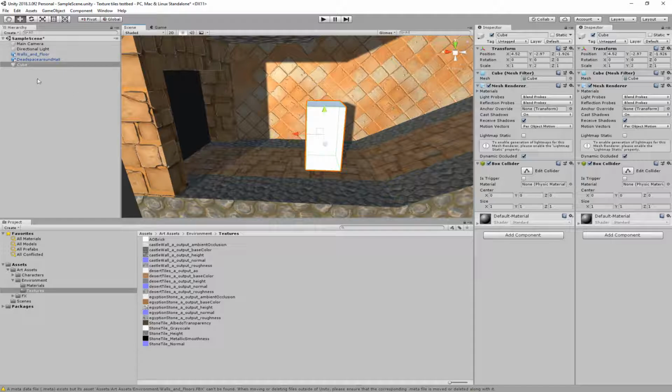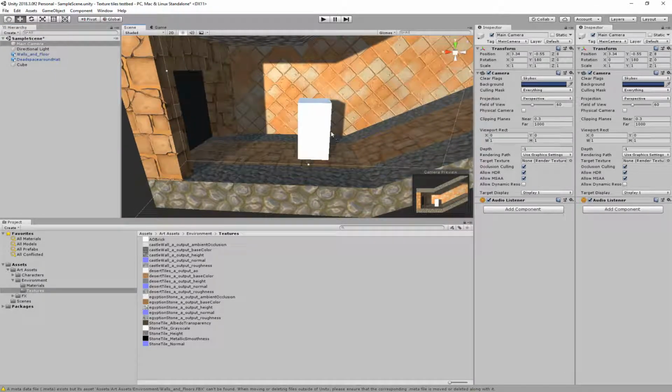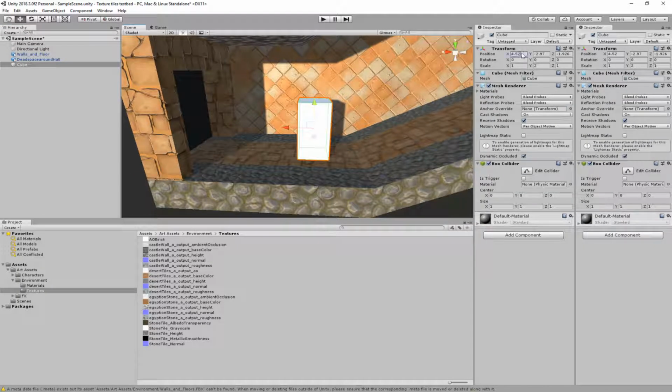What we want to do now is have this main camera exactly lined up to it. So the easiest way to do that is, actually, let me make sure this is position 0, 0.